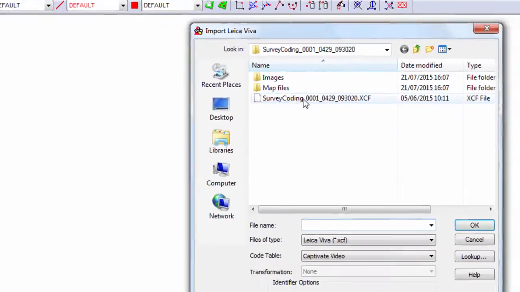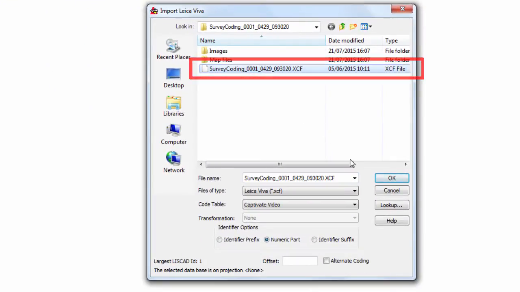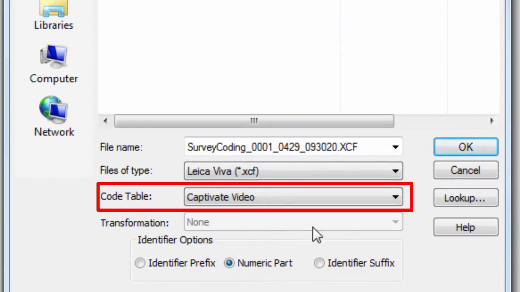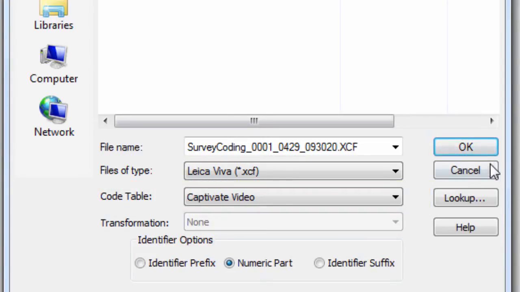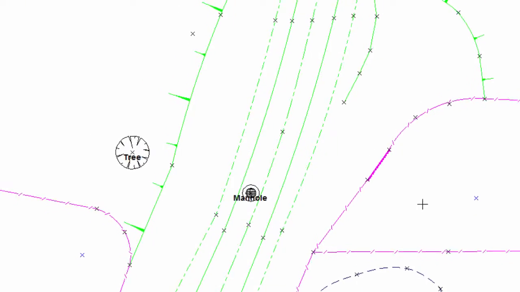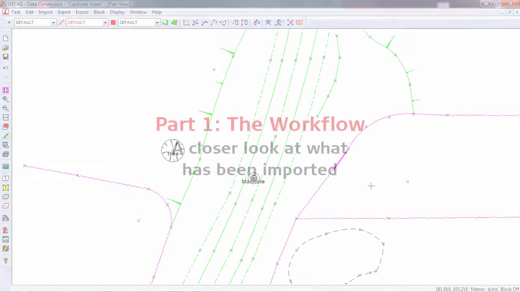Step 1 is simply selecting the instrument family that the data was created with. Then step 2 is selecting the job that we copied to our computer. Then we need to choose the correct code table and potentially the correct lookup file. These are the tools that make sure the codes we used in the field are recognized by Liscad. Once these settings are correct and we have our required job, we simply press OK and all of the data that we measured in the field is imported into our Liscad project.